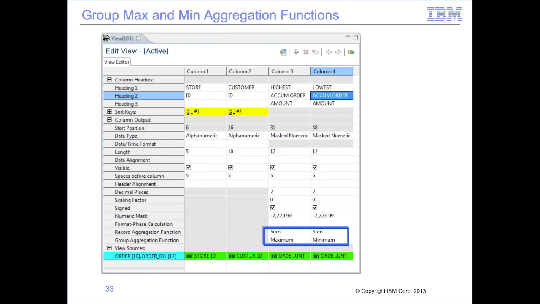Group-level functions may be different from record aggregation only when record aggregation is specified as sum. When they are different, the detailed values for the lowest sort break will be aggregated. The group-level functions will be performed on each subtotal. In this example, we will see the accumulated orders for each customer, and the subtotals will be either the maximum accumulated customer orders or the minimum.